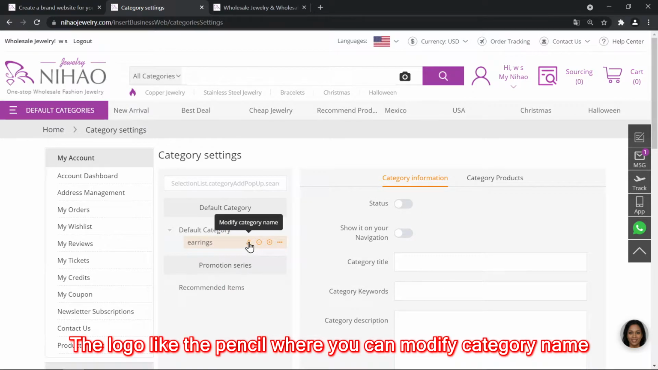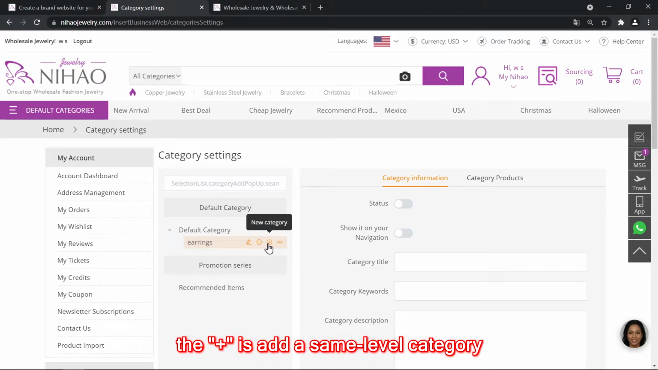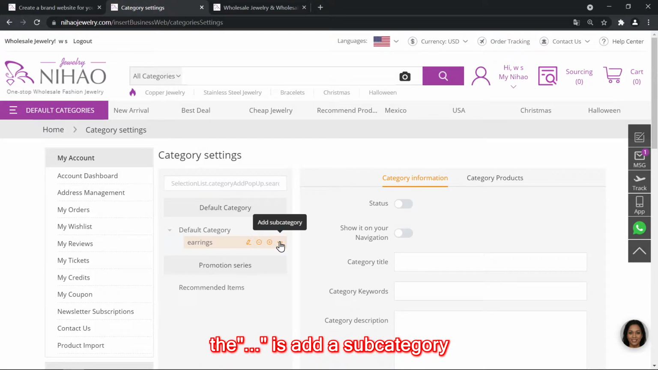The pen icon lets you modify the category name, and the delete icon deletes the category. The plus adds a new top-level category. The 3-point icon adds a subcategory.